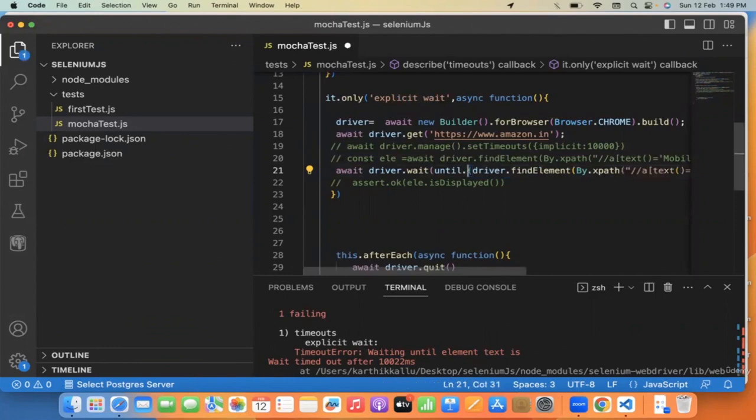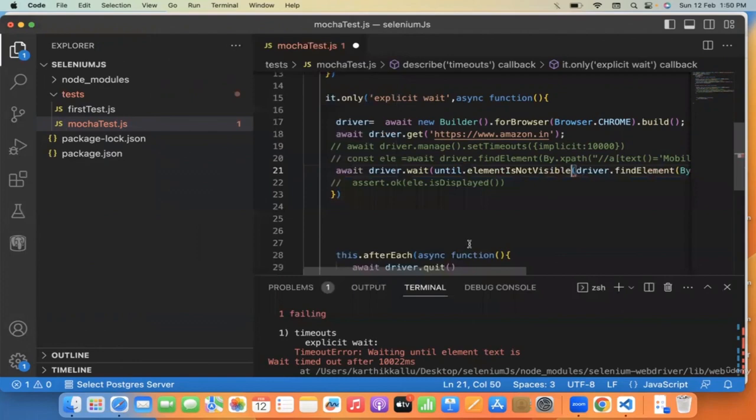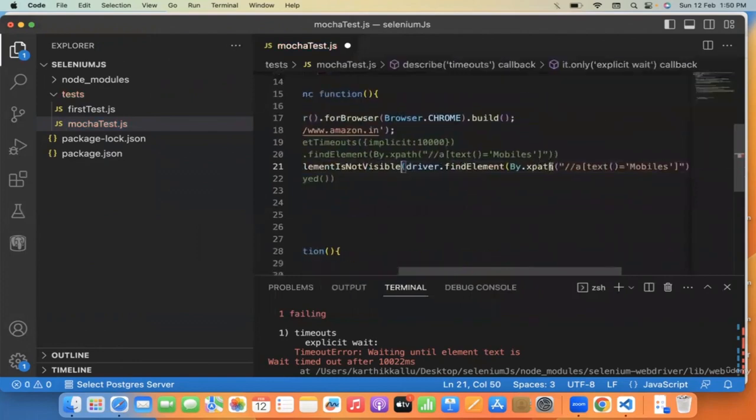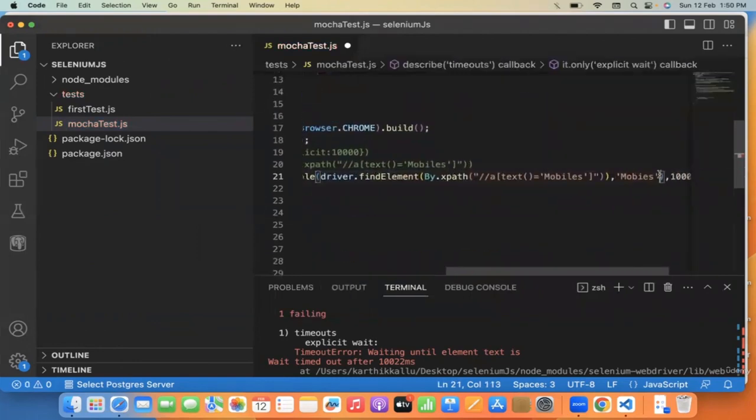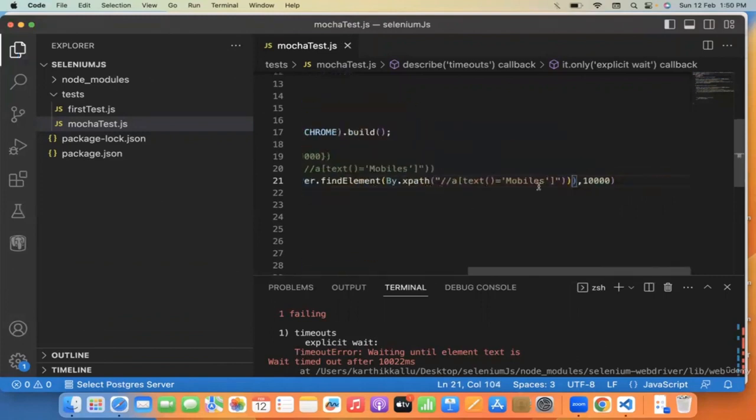You can use a couple of other things likewise, like alert is present, element is enabled, element is not selected. A couple of things you can use. Let's use this one, element is not visible. Let me remove this one, this is not applicable here. So it will wait till the element is not visible for 10 seconds.